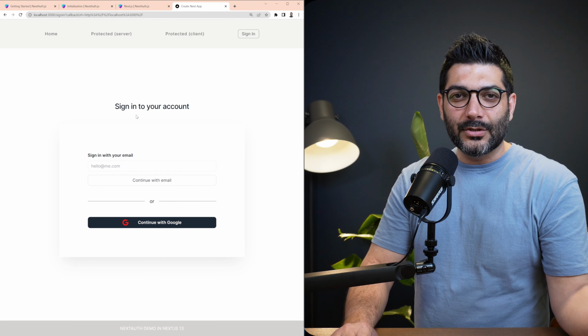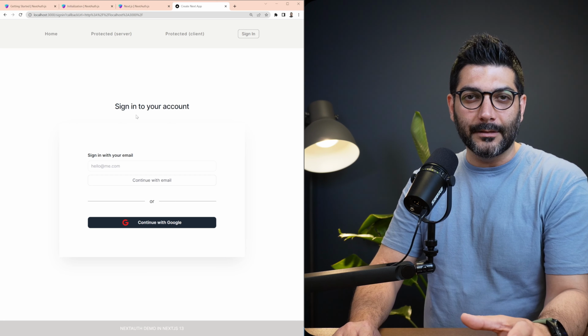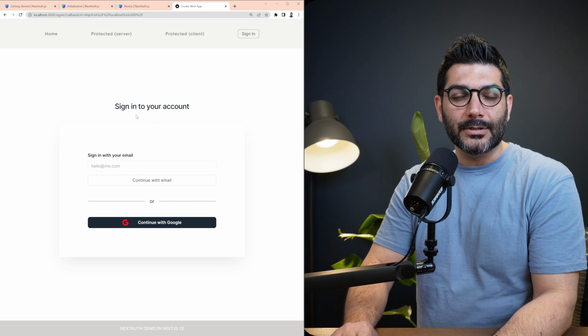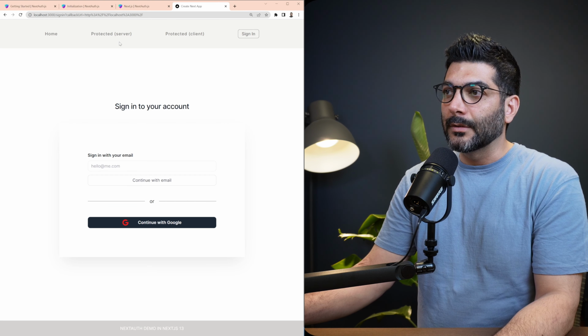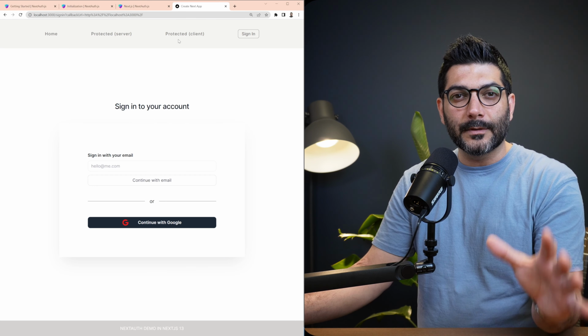The Next-Auth package just released an update that now supports the new Next.js 13 route handlers. And in this video, we're going to use that to set up authentication in our Next.js app. We're going to build this simple application together where we would have some protected pages on the server and also the client, and also some protected API routes.